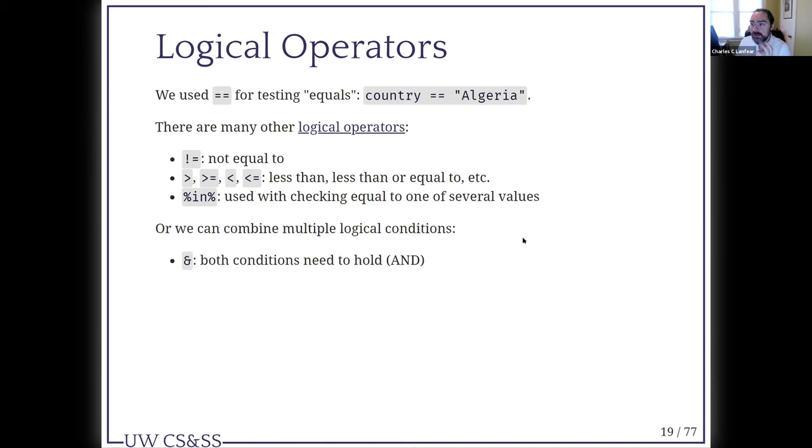We can also combine these things together using special operators for combining logical conditions. We used and in lab, I think, maybe, I'm not positive. This says both conditions need to hold. So if you have a logical test like country == Algeria and year == 2007, the only rows you're going to get in your data are Algeria in 2007. There's also the OR operator. An OR says either thing needs to hold. If I did country == Algeria or year == 2007, I would get every year observation of Algeria, and then I would get every 2007 observation of every other country. I'll show you some Venn diagrams of this in a second.